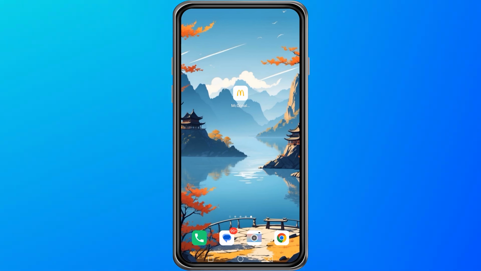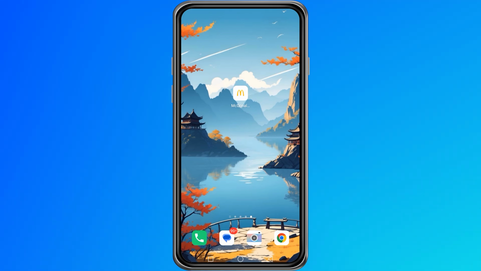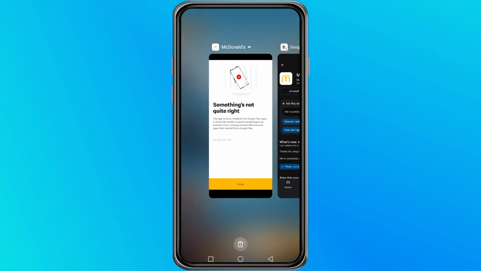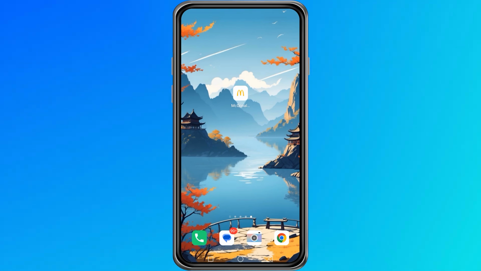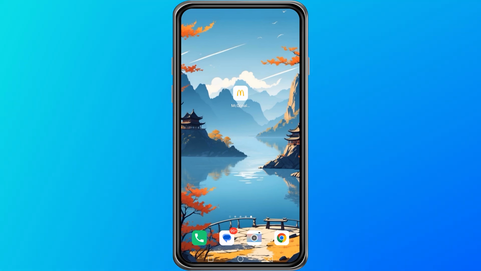Next, fully close the McDonald's app and open it again. On Android, remove the app from recent apps. On iPhone, swipe up to close it completely. This refreshes the app and can fix small loading problems.